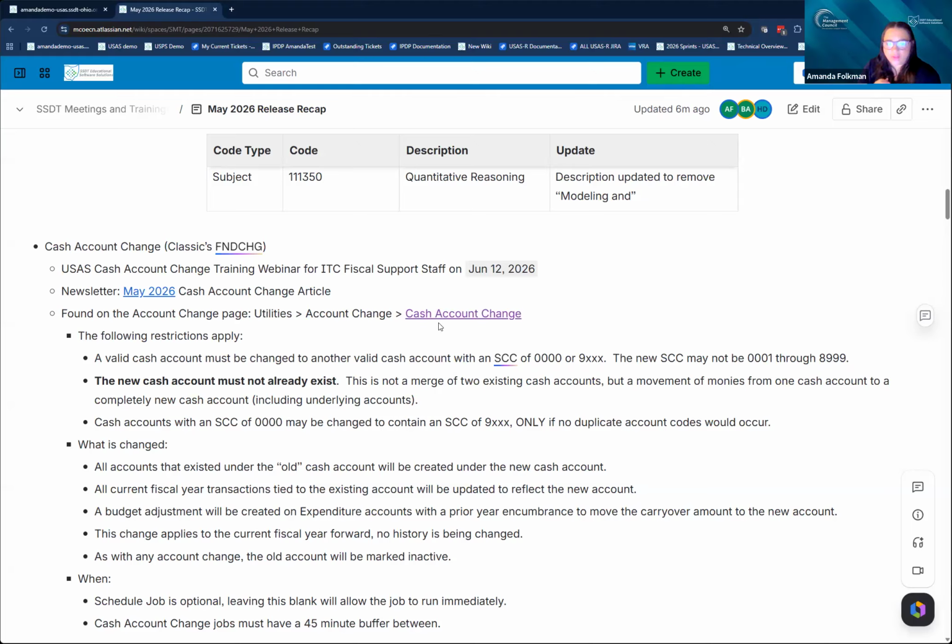And then this last one on the restrictions: cash accounts with the special cost center of all zeros can be changed to a special cost center that starts with nine, only if no duplicate accounts would occur. So if you have the special cost center of all zeros, you also could be using higher special cost centers, as long as they don't start with nine, and they would still roll up into this fund.